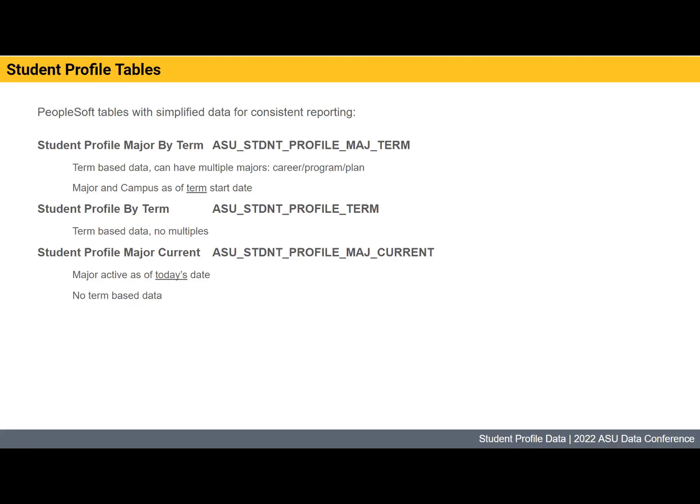Because students can have all those multiples, the first table, the one called student profile major by term, pulls in all the multiples that are active as of that term start. So it wouldn't have the future admit in it. It would just have the records that they're active for in that term. And then we have flags that we flag the primary plan, the primary program, and the primary career. And when all of those are primary for a student, that's their primary record. So there's one flag you can pick to get one row per student. But it does have all the granularity of all the non-primary things in it.